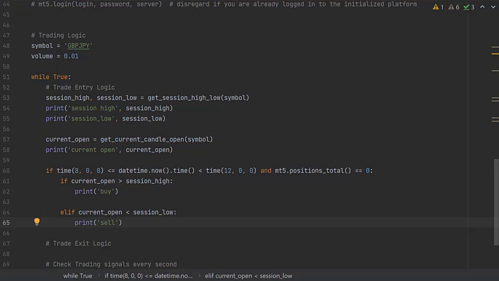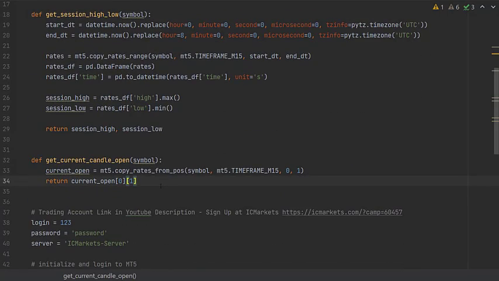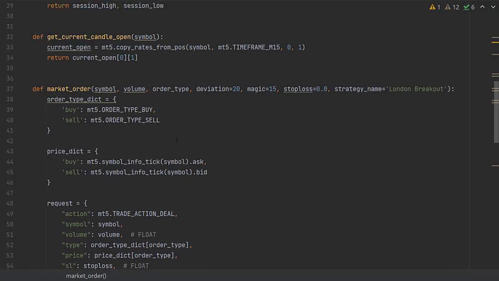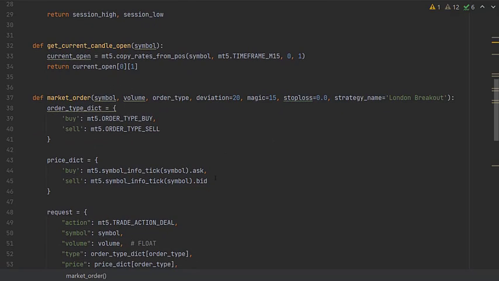What I'm going to do now is import the function that I wrote myself to open a trade in MetaTrader 5, and we will replace the print statements with this function. So let's put that function up here, and here I created a function called market_order, which takes symbol, volume, order type as parameters. You can also specify the stop loss there, and I called the strategy name London Breakout. So this market order can process two types of orders, which is buy and sell.